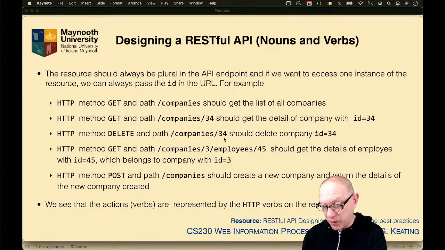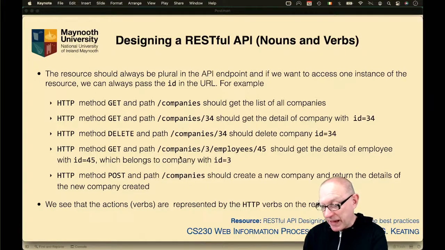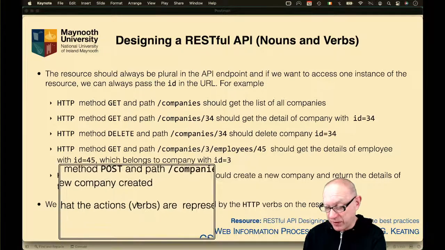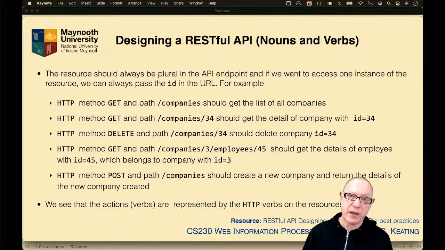The method delete and the path /companies/34 would delete company 34. The method get and the path /companies/3/employees/45 will get the details of employee with ID 45 that belongs to the company with ID 3. The method post and the path /companies will create a new company and return the details of the company created. See, the verbs or the actions are represented here by the HTTP verbs on the resources, which are the nouns. This is how we should design our API.